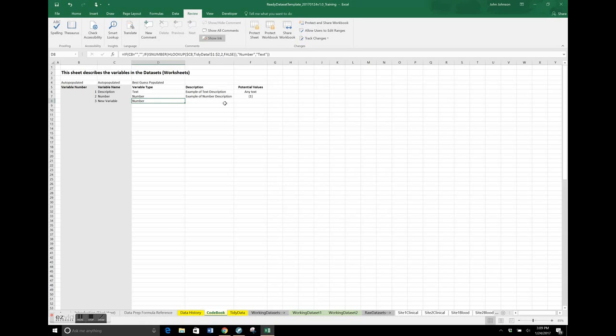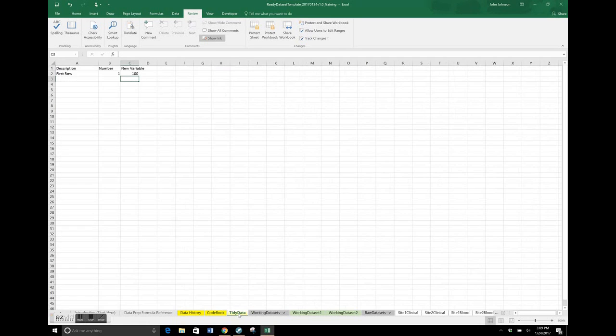We can also enter in a description that says this is just an example variable, and then we can say the potential values, which right now are just 100. So in this way, you're able to have a linked data set to guarantee through a little automation that you accurately capture all of your variables and their information for the golden data. That's your data history, the code book, and the tidy data set.